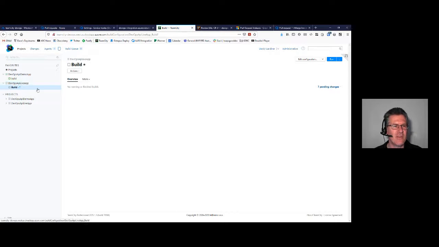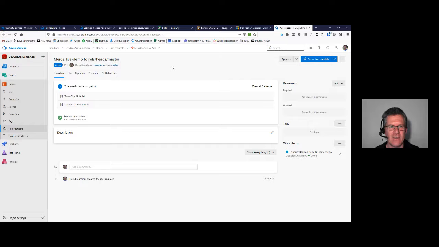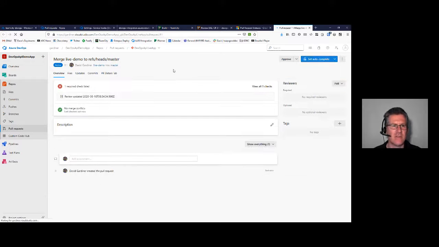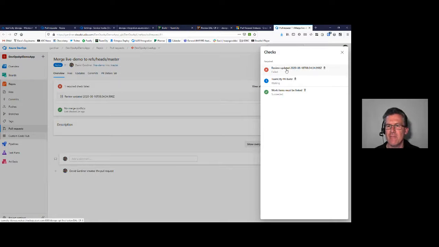Now I'm getting nervous. Have I missed a step? This is the challenge of live coding. Oh, there we go. I just needed to hit F5. So there we go. There's our code review has come back, and that's actually failing at the moment because I marked that as declined. So that's working.